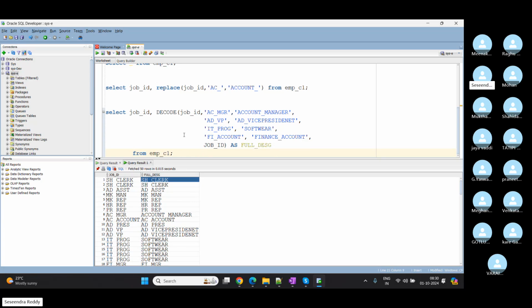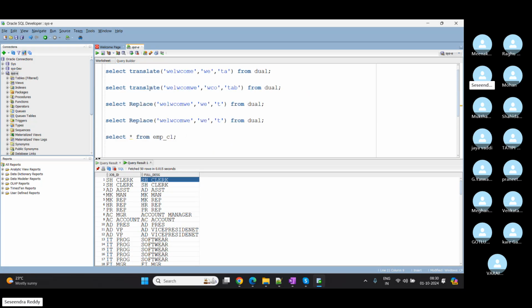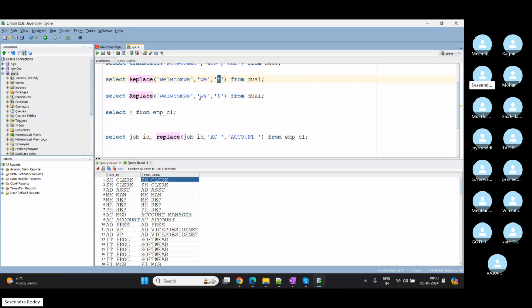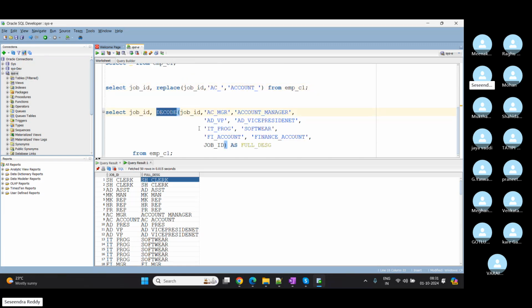Okay, so now we are moving to advanced levels, right? By using translate, we are able to translate one character to another character. By using replace, a set of characters can be replaced with a set of characters or one character. Again, we have one drawback: we can give only one input at a time. Search this one and replace with this. So we can't provide multiple matching scenarios. To overcome that, we have the decode function. By using decode, we can provide multiple inputs, and we can replace all those string values with another string value.